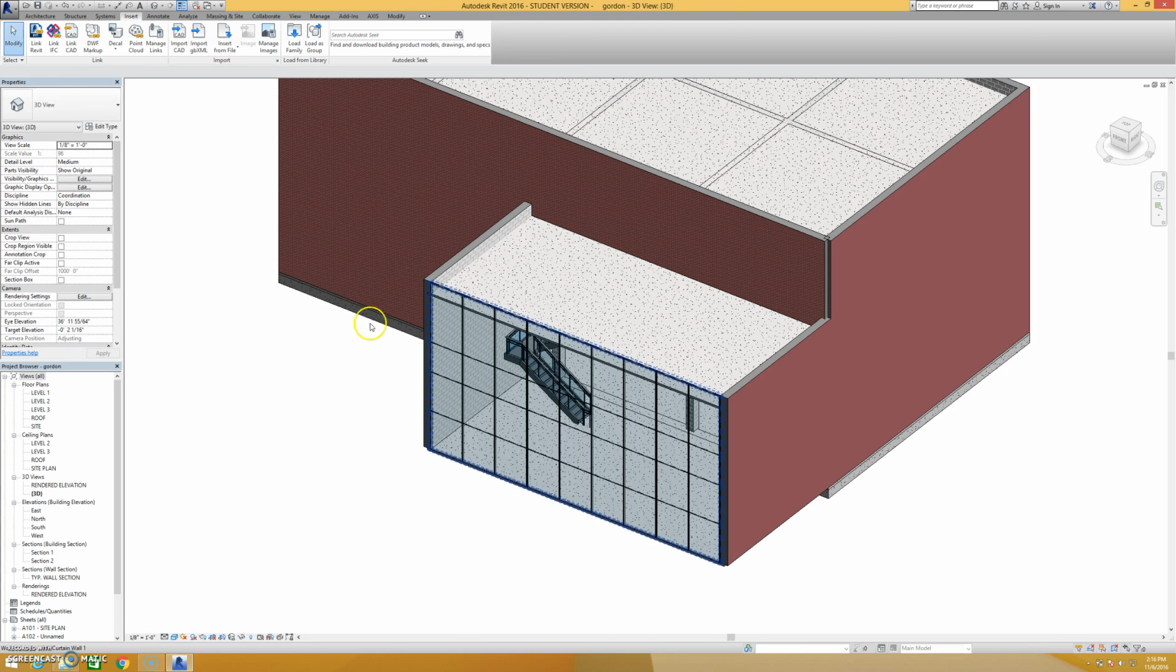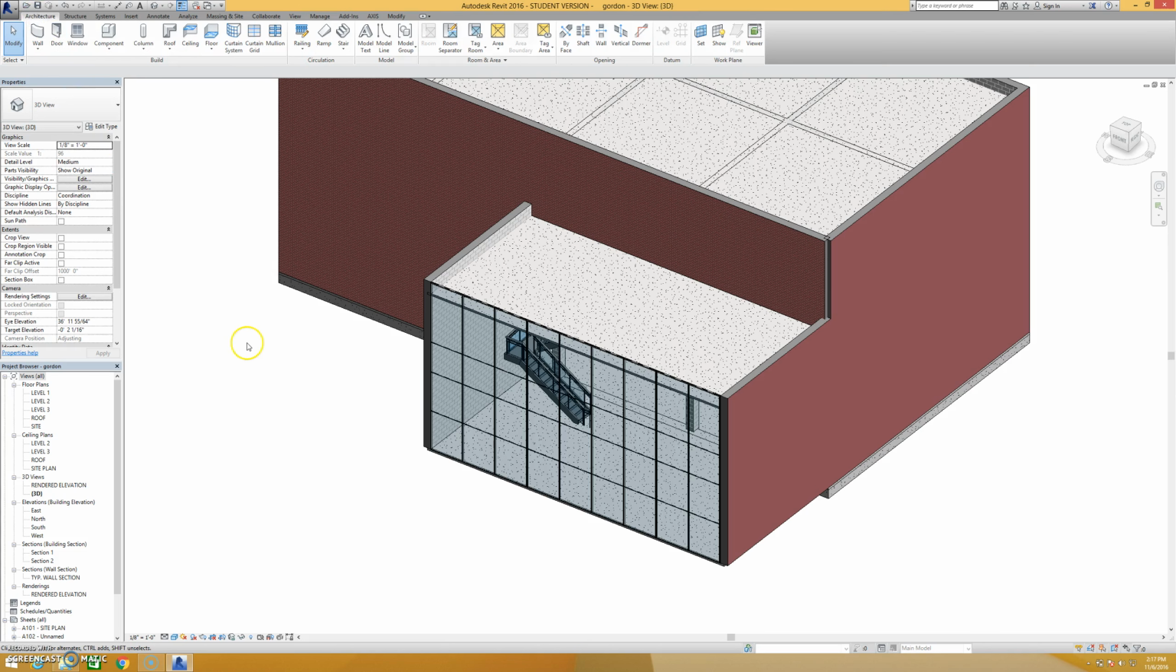So they're just loaded in here now. Obviously, I haven't done anything to change them quite yet. Go back to my architecture tab. And the next part, actually changing these infill parts, is the next question.